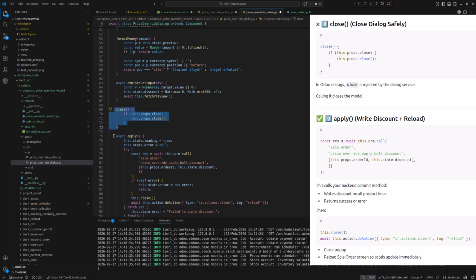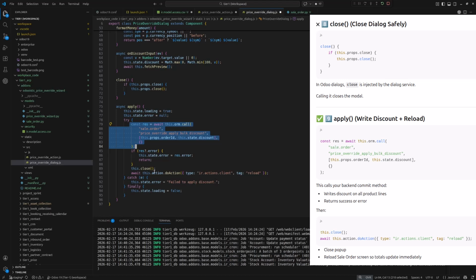And then apply: write discount plus reload. So here, this calls our backend commit method, writes the discount on all product lines, and returns a success or error. And then after that, we are closing the pop-up and reloading the sale order screen, so totals update immediately.